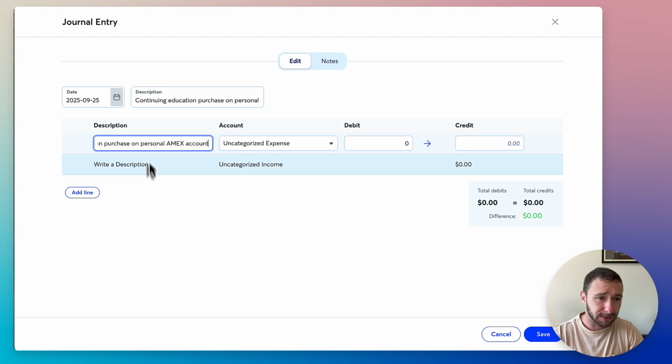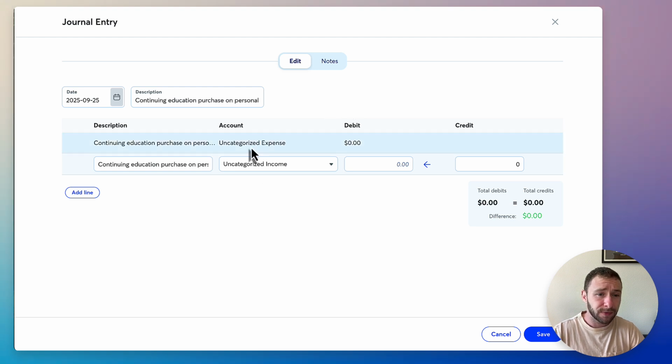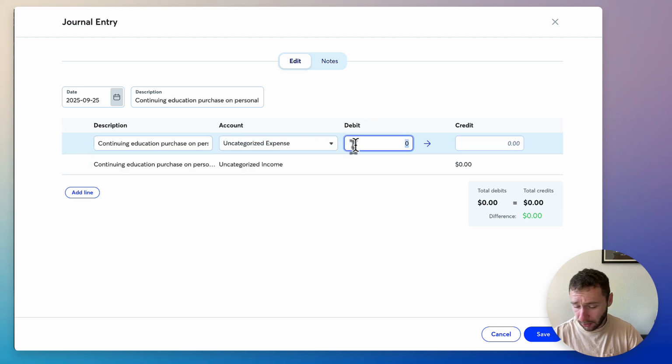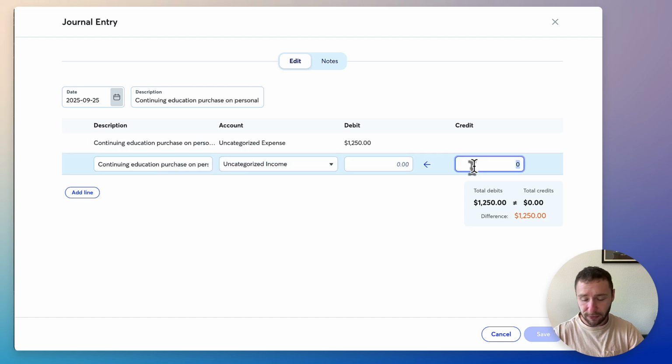I just like to use the same description on each of the sides of that balance. So this is where it's important to know debits and credits and how they work. I'm not going to go into it in detail here, but I do have another video that I'll link to here if you want to learn more about how that works. So for an expense, expenses are a debit balance. The expense of the course was, I think, $1,250. So that'll be one side of the transaction. And to balance it, we have to have a credit as well. So that was also $1,250.